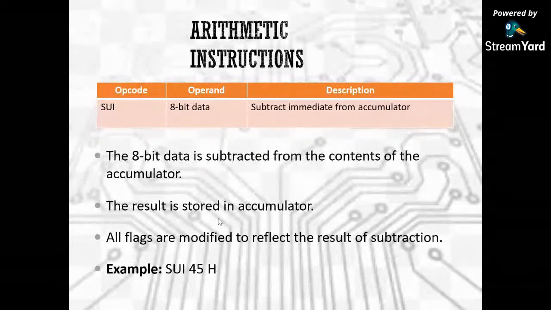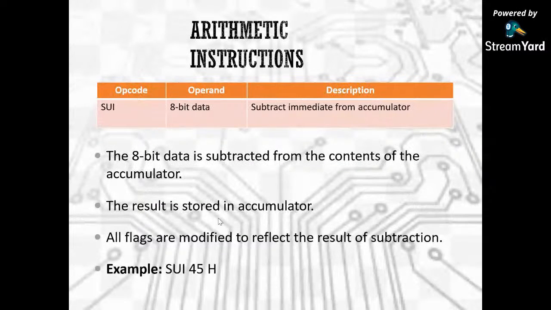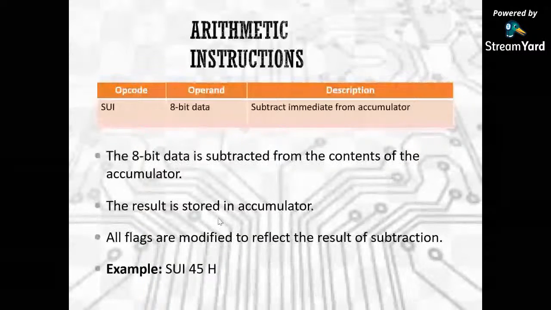Then SUI, subtract immediate data from accumulator. The 8-bit data is subtracted from the contents of the accumulator. The result will be stored in the accumulator, and all flags are modified to reflect the result of the subtraction. For example, subtract using the immediate from the accumulator, SUI 35 hexa.